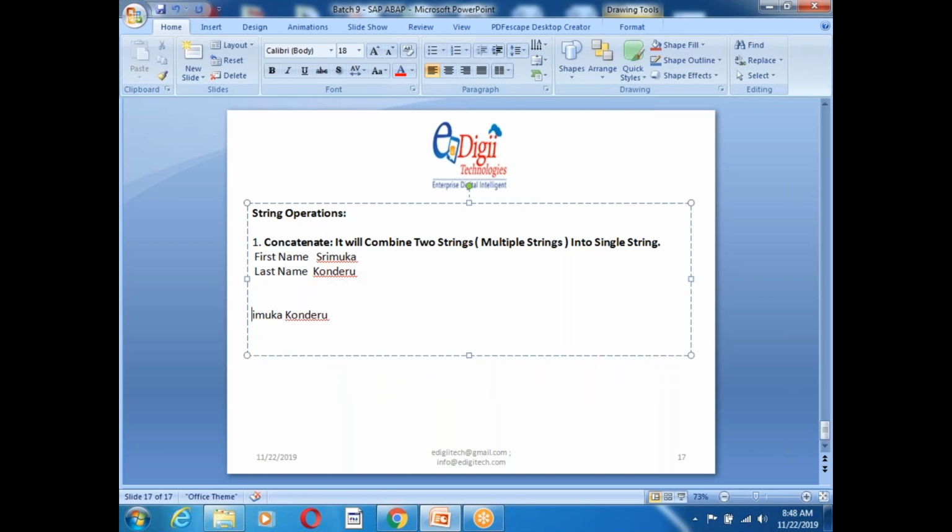The first name and last name will be combined into one string. So this is the final string actually. Here I have first name as one string, last name as one string, and I have a final string. I can call this a full name, right? So if I combine the first name and last name, I will get a full name, guys.